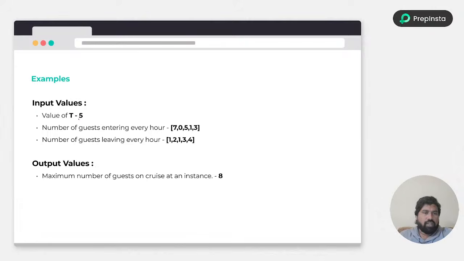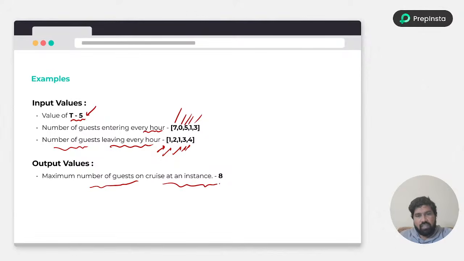So the input values are, for example, T is equal to 5, so a total of 5 hours is given. The number of guests entering every hour is 7, 0, 5, 1, 2, and the number of guests leaving every hour is 1, 2, 1, 3, 4. The maximum number of guests in the cruise ship at any instant is 8.